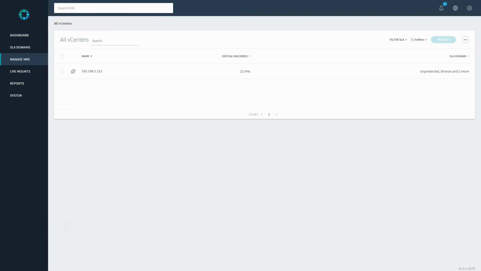Ooh, feels good. The first backup will require sending all of the VM data over to a Rubrik node. But subsequent backups are leveraging VMware's Change Block Tracking, or CBT, which drastically reduces the amount of data transferred over the network, as well as the time necessary to back up the VM itself.